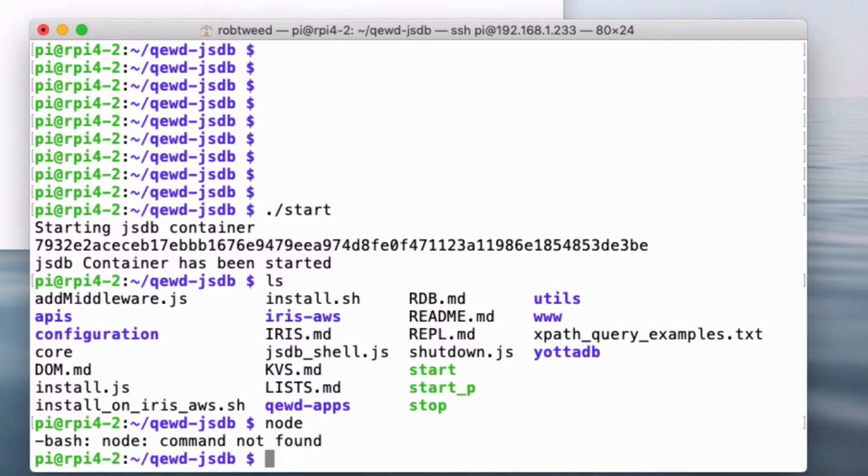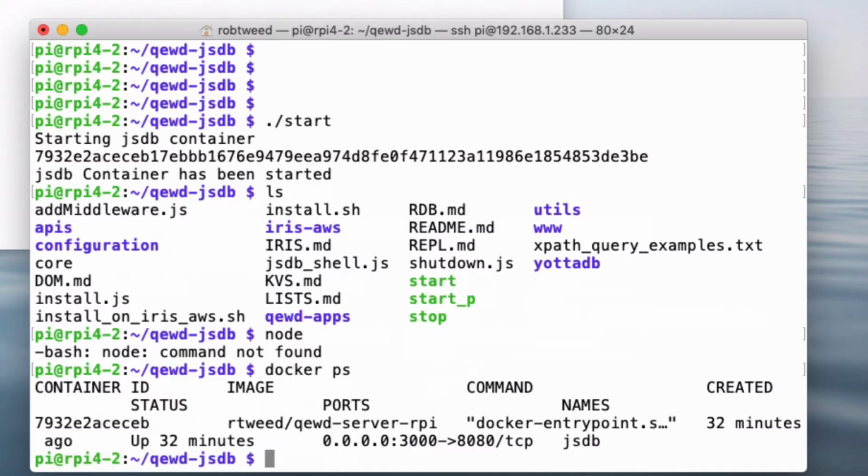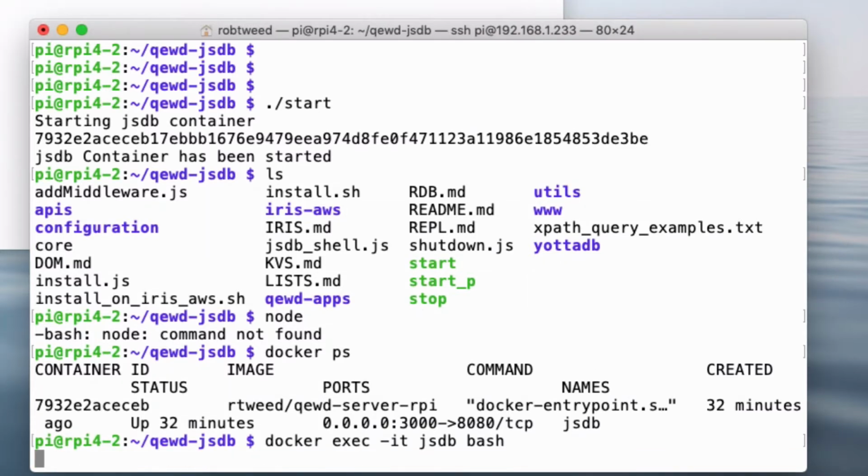Well, Docker provides a command called exec that allows you to shell into a container. We can use that command to get into the QEWD container. First we need to know the container's name. Docker ps will show us that. So you can see here that our container is named JSDB. And we can shell into it using this command. Okay, so now we're inside the QEWD Docker container's bash shell.